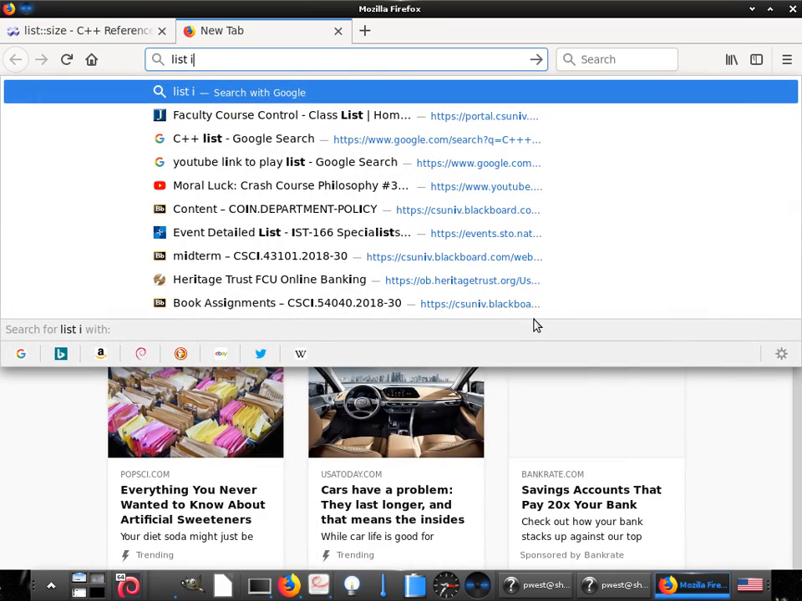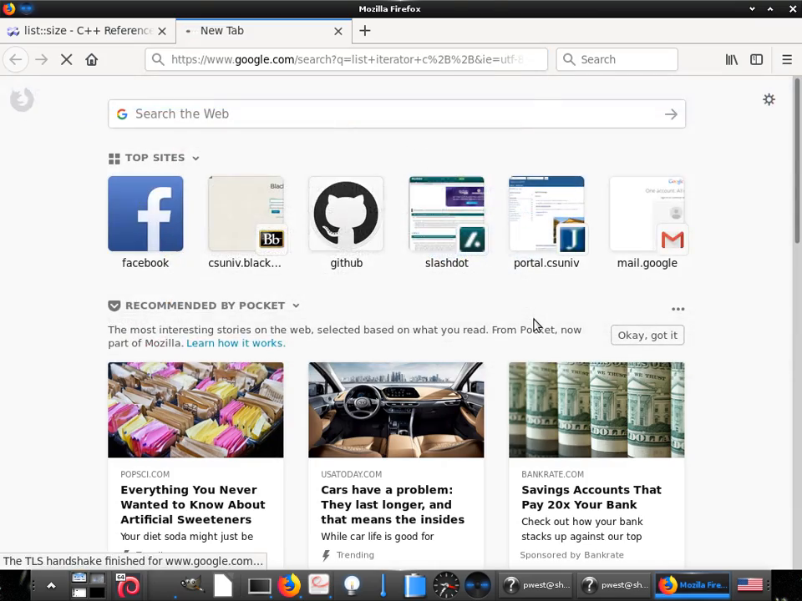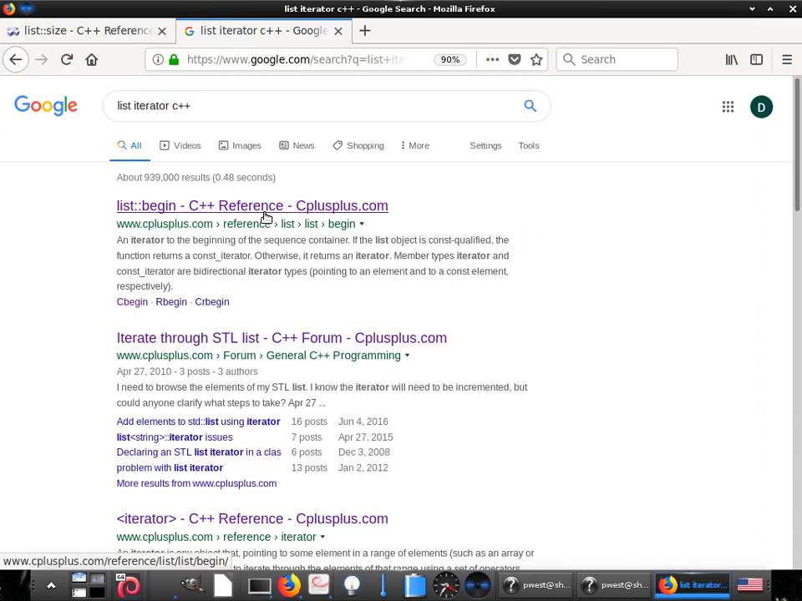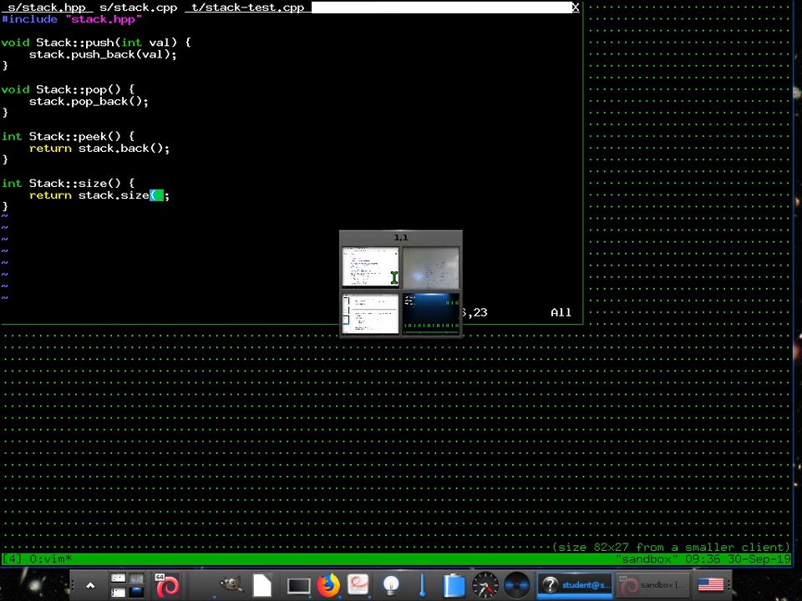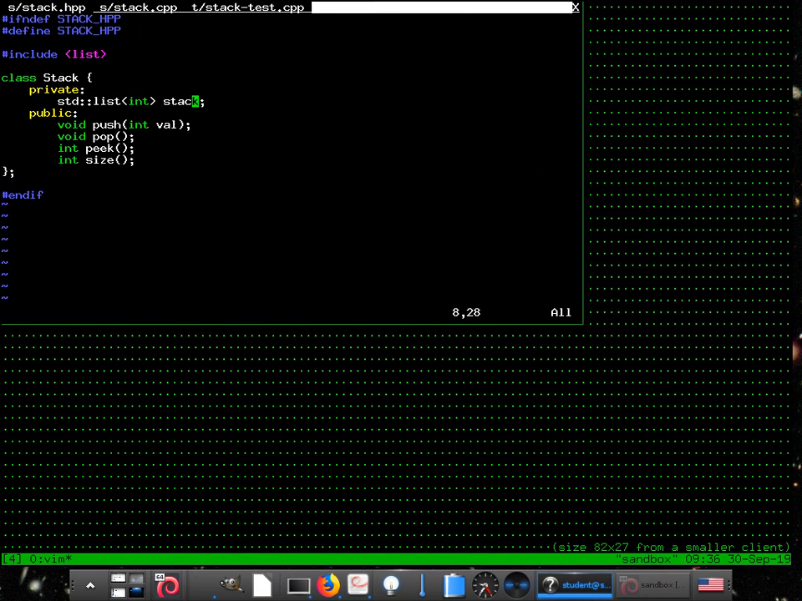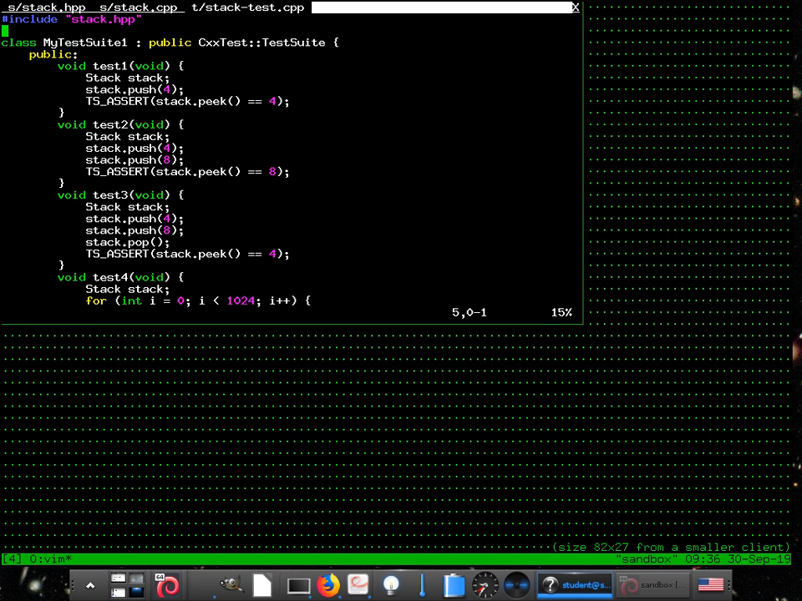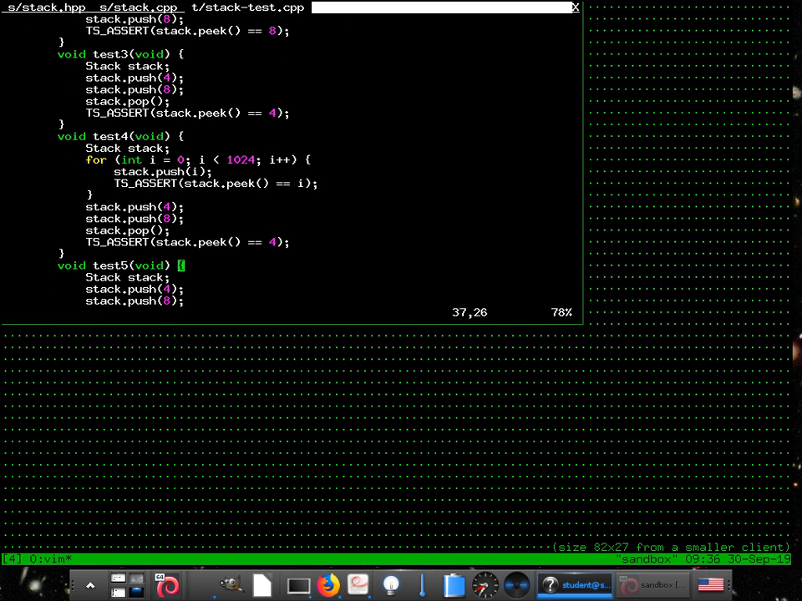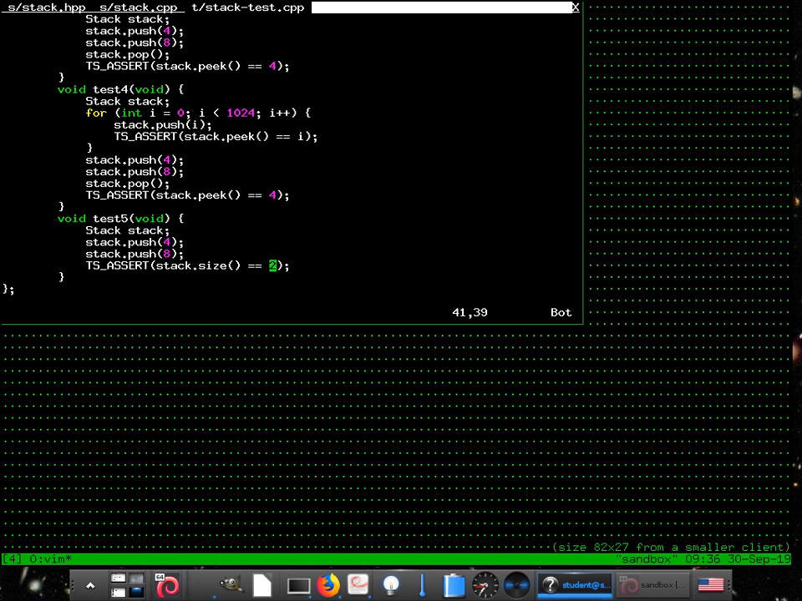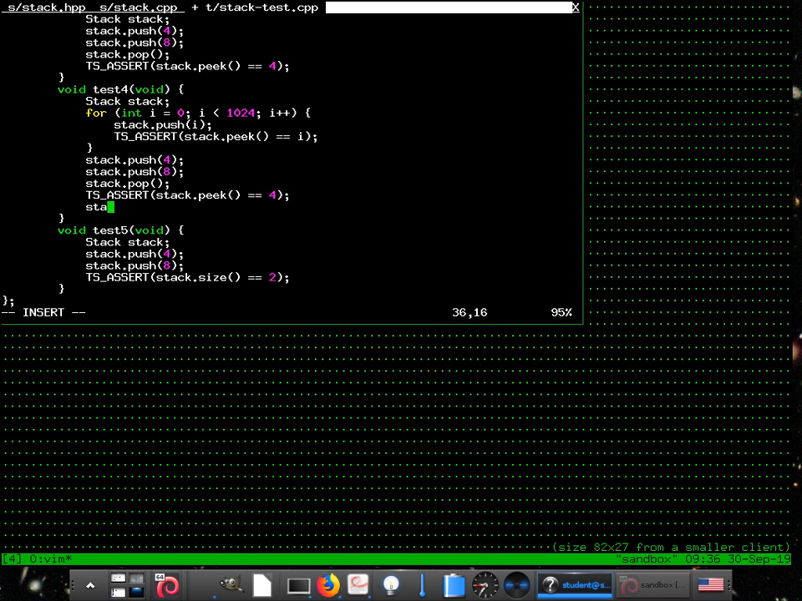All right, so list iterator C++. All right, you know what? Forget this. Let's just code it. Let's make another, what do we want to call it? Let's call it void print. Yeah, that happens all the time. And we'll call, I don't know, right here, stack.print.